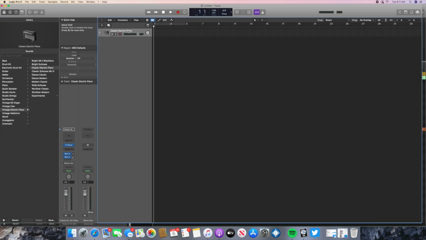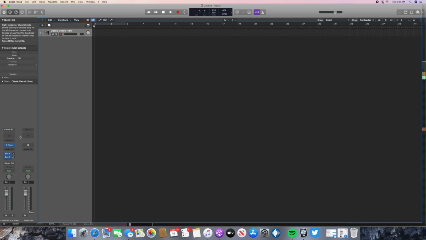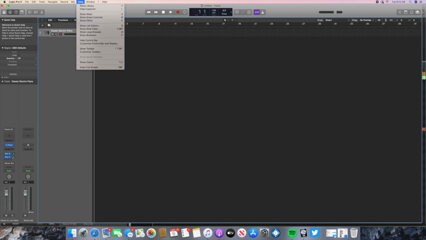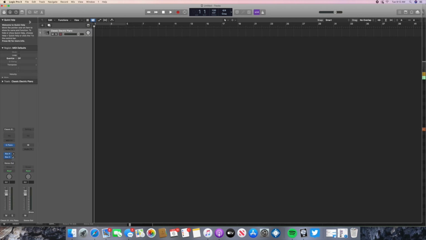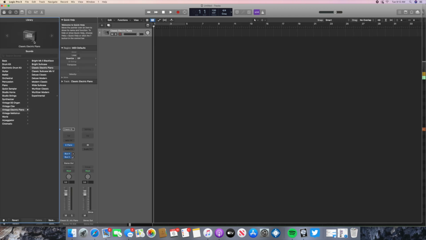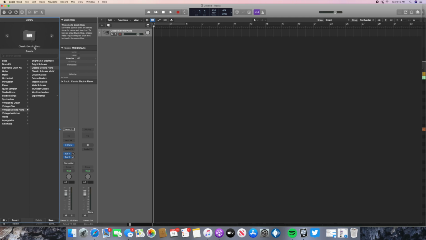And how did I get to those drums? Well, if you don't see the library right here, the easiest way to get there is to go to View, Show Library. You can even look, it says you can even hit Y. See, if you hit Y, it'll open up your library. But if you don't remember, just go to View and Show Library. There you go. Your library is right here, with all the instruments.